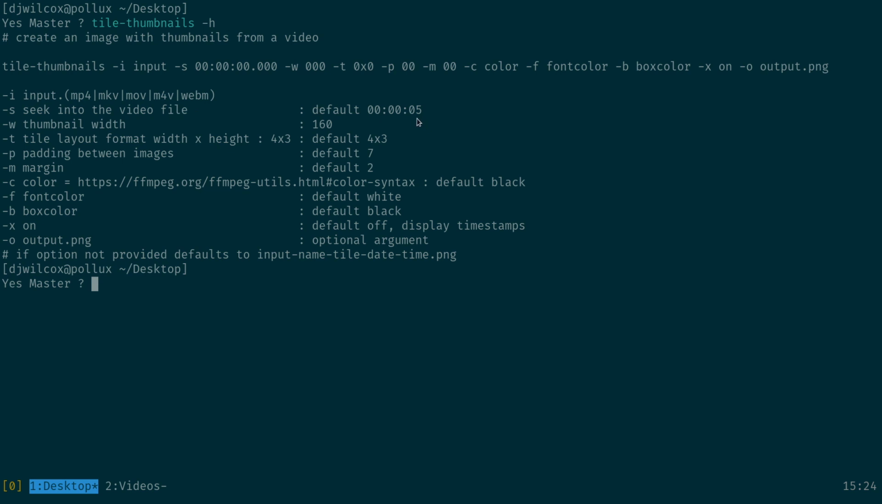We've got the seek, which is again set to 0.5 as a default. So if you want to override that, you run -S and then 0:00:, whatever. We've got the thumbnail width, default 160. We've got the tile layout, 4:3. And we've got the padding and the margin between the images. We've got the color. So let's override some of these other values.